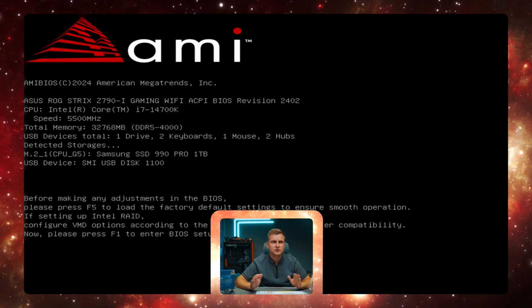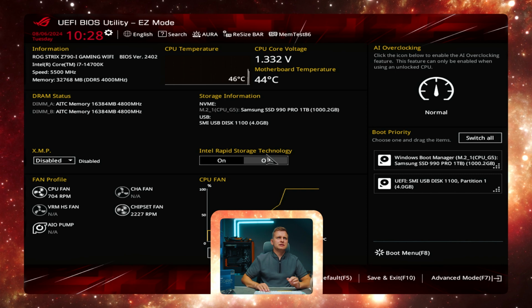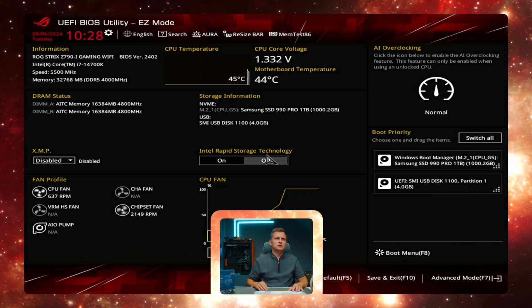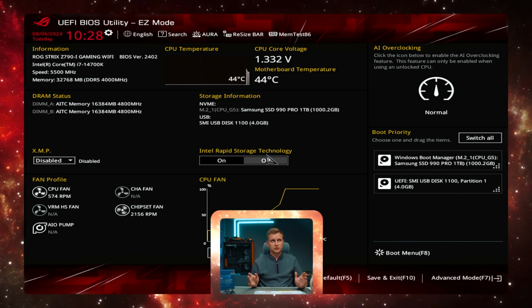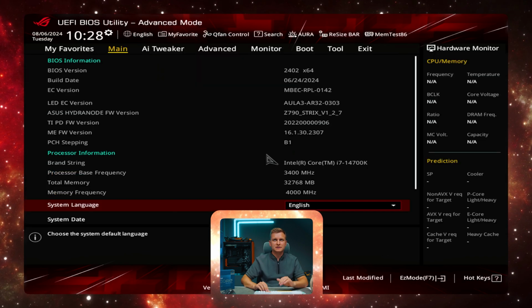Okay, seems like BIOS is updated. Now please press F1 to enter the BIOS again. Now, as you can see, the BIOS version top left is 2402. So we've got that sorted. I'm gonna press F7 again.